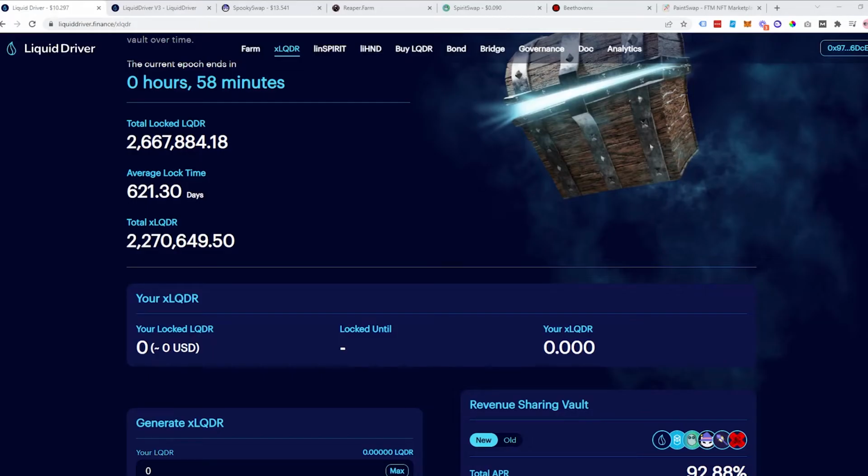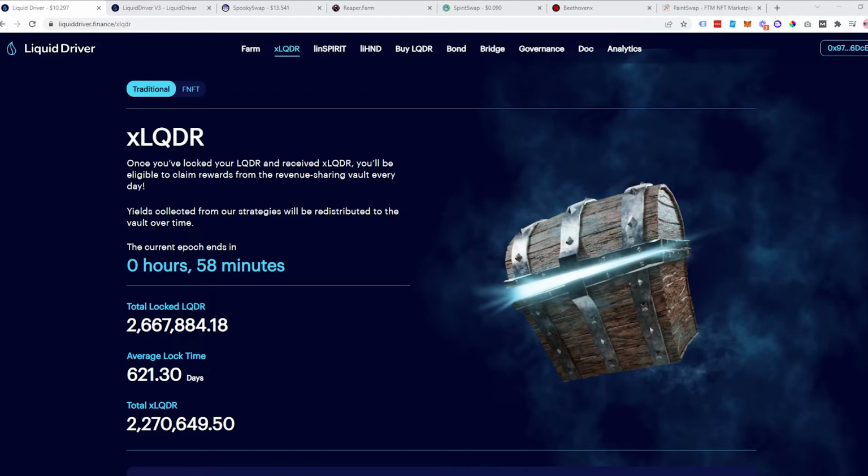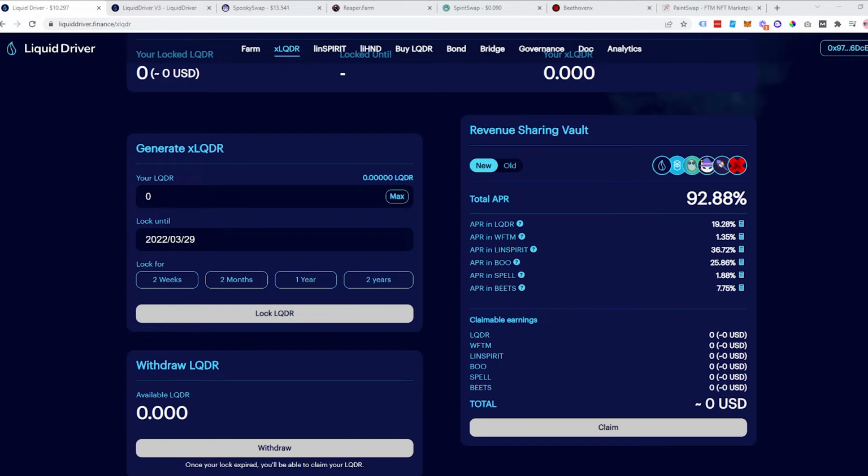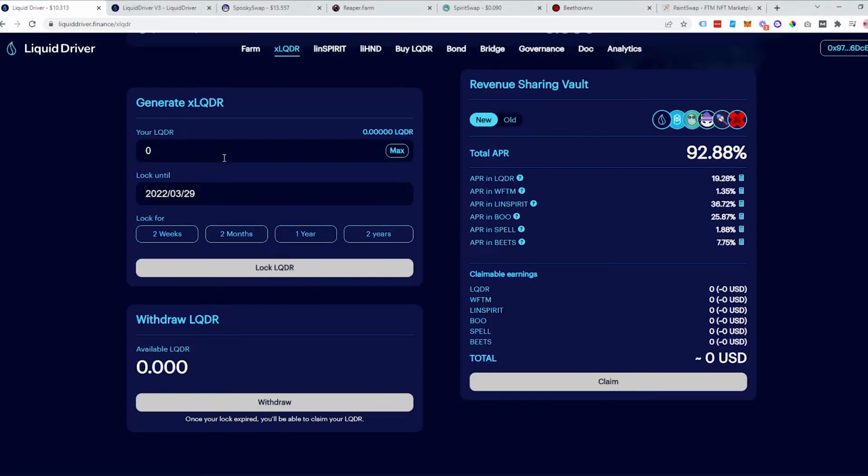Now back to why you're really here, which is what should you do with your LQDR? Now, when you lock this up, you have an option of 2 weeks to 2 years. Based on which time frame you select, you're going to see what your APR is. One cool trick, if you're not in this yet, you can lock up one LQDR for 2 years, and your lock begins today. And as you add more when time goes on, the lock period doesn't get extended because you're adding to your initial lock.